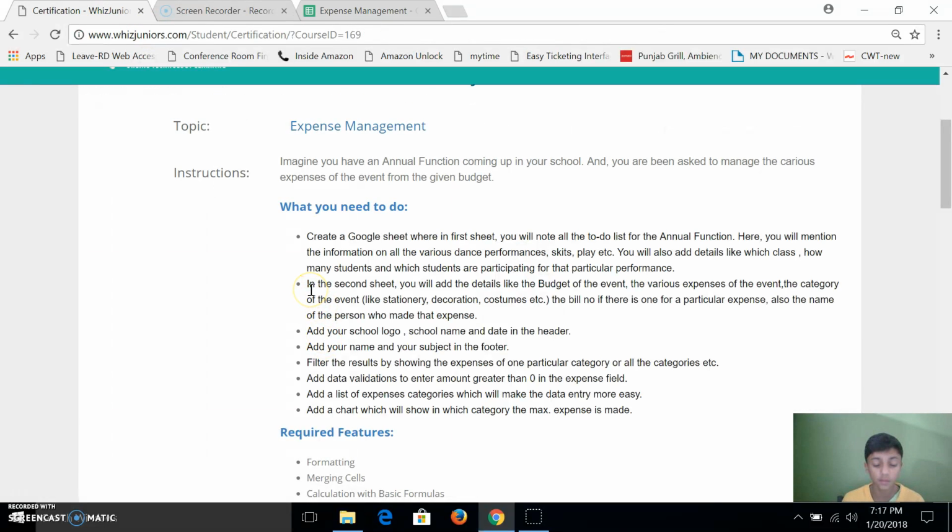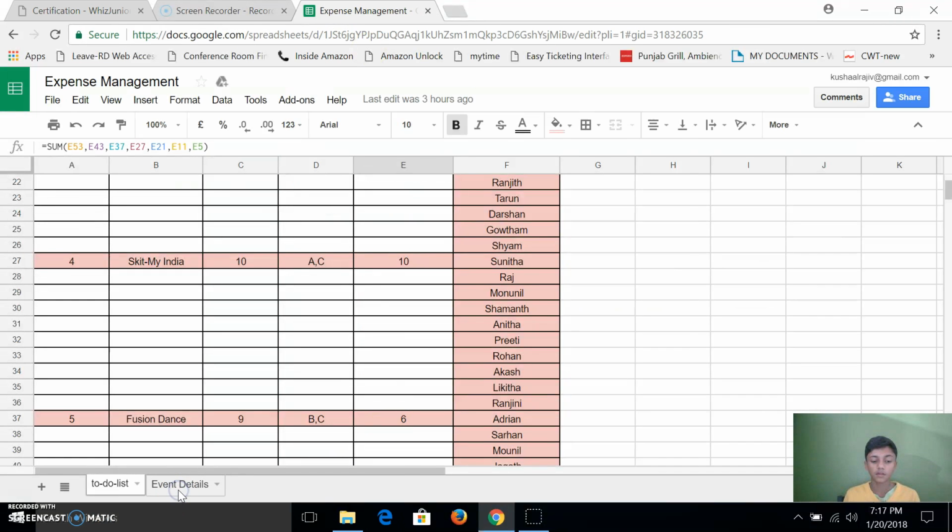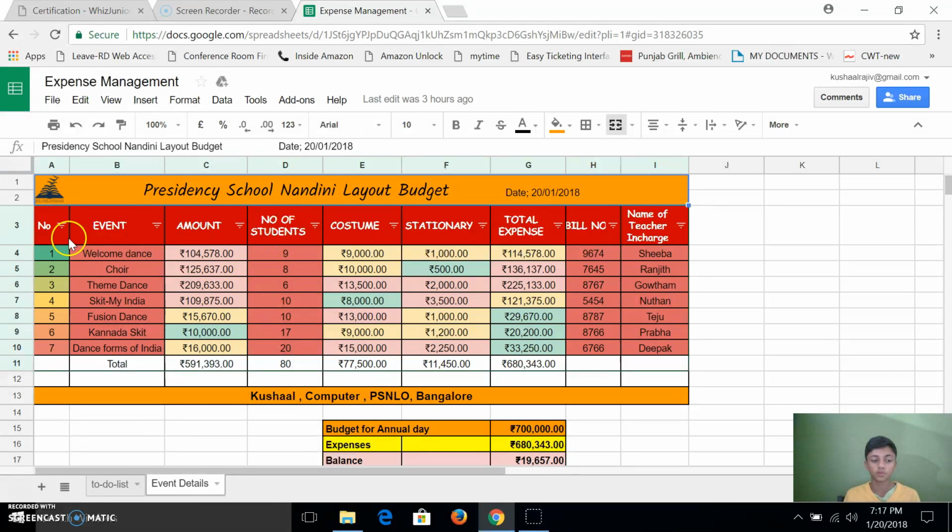Next task is in the second page, you will add the details like the budget of the event, the various expenses of the event, the category of the event like stationery, decoration, costumes, the bill number if there is one for a particular expense, also the name of the person who made that expense. The second sheet. So here's serial number, the event, amount, number of students, costume, stationery, total expense, bill number, and the name of the teacher in charge. So here's the budget for annual day expenses and the balance.